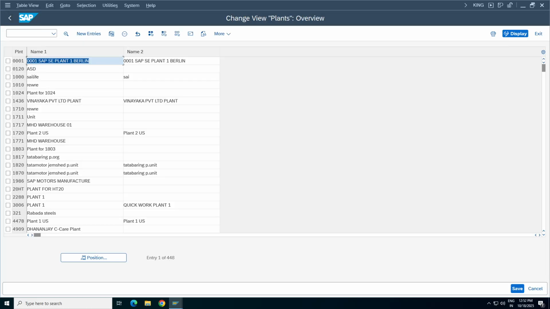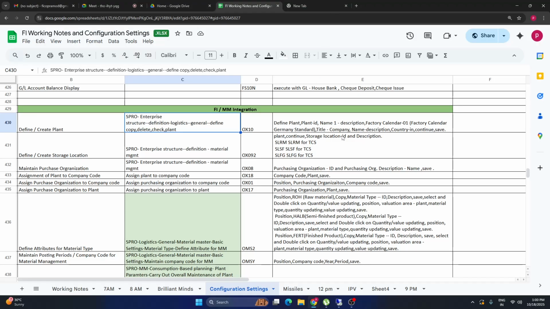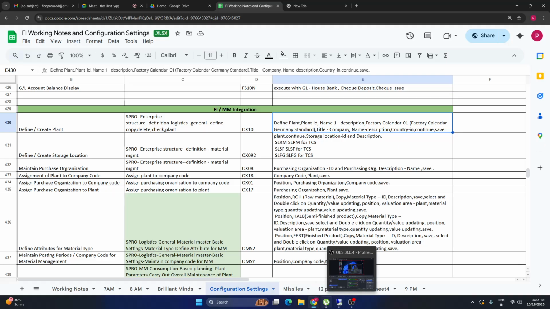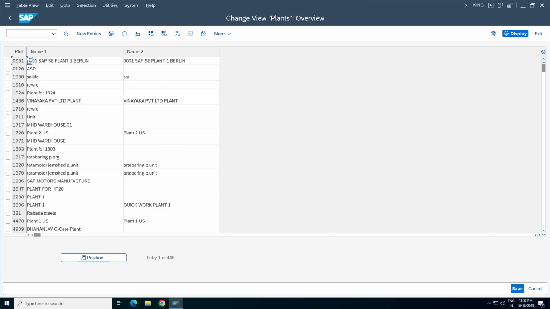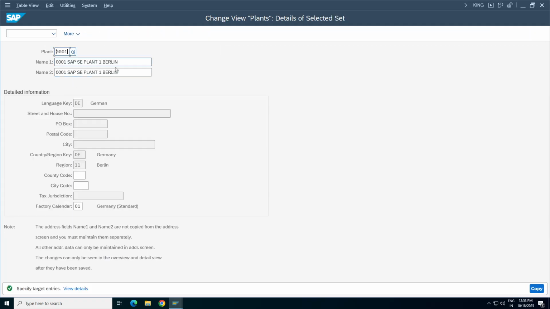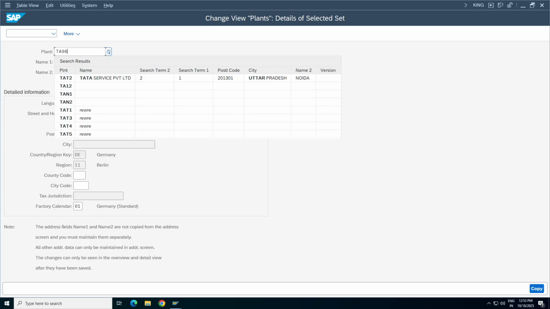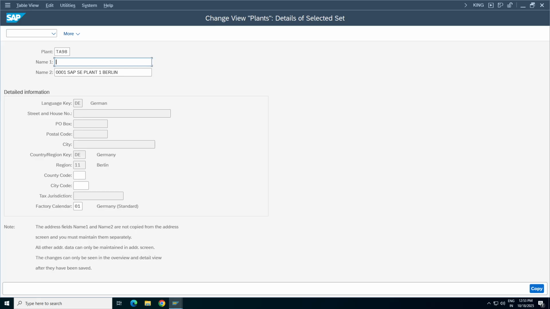New entries. Instead of going with new entries, we can use the standard one, 0001. Someone has changed the standard one, but anyhow, I'm just copying this plant. Change the description and change the identification also. What is the company code? TN98, right? I'm just defining the plant as TN98. Plant for TN98, the same description. It's a standard one. Click on copy.